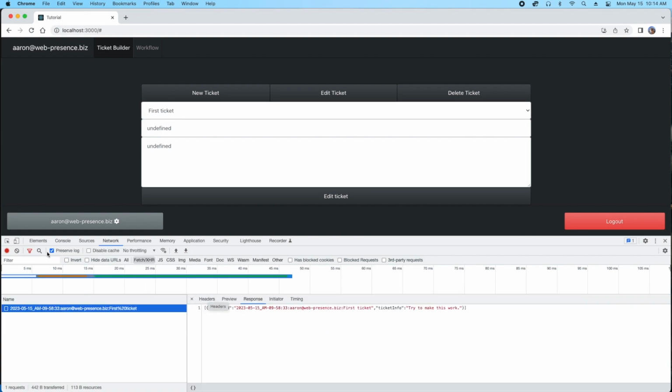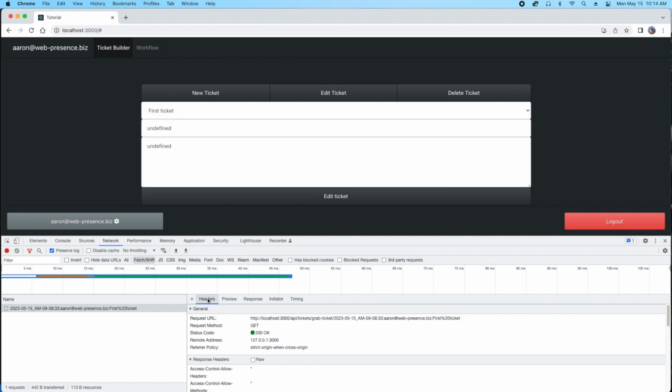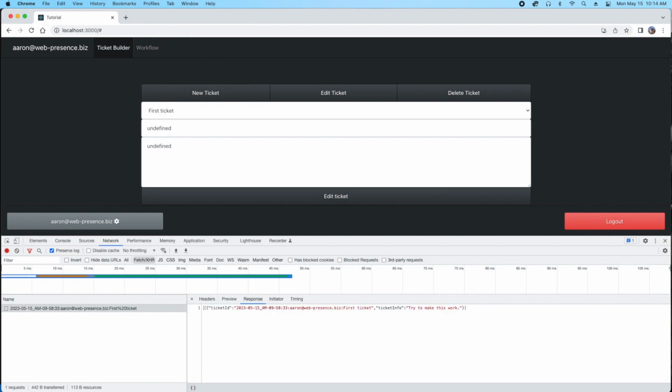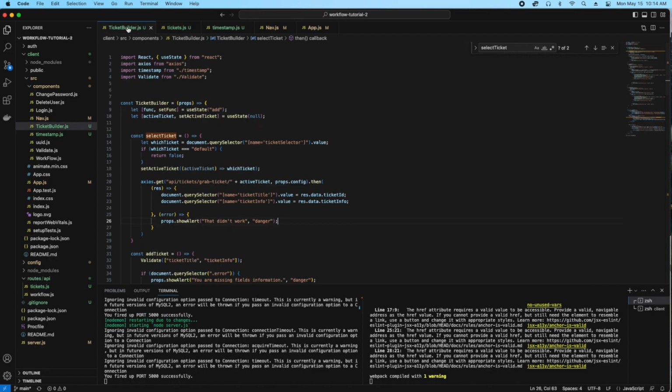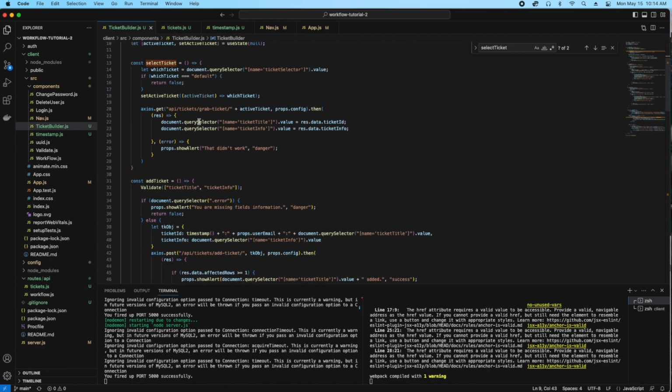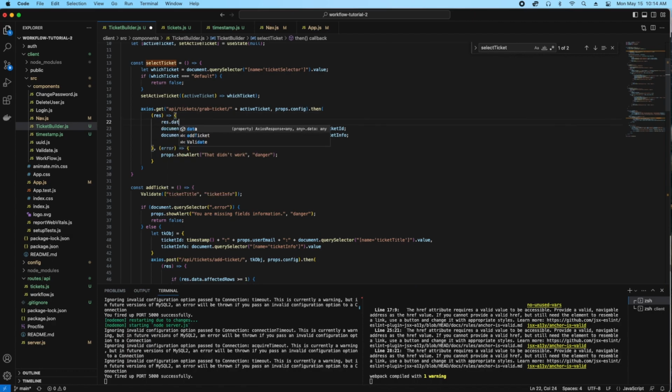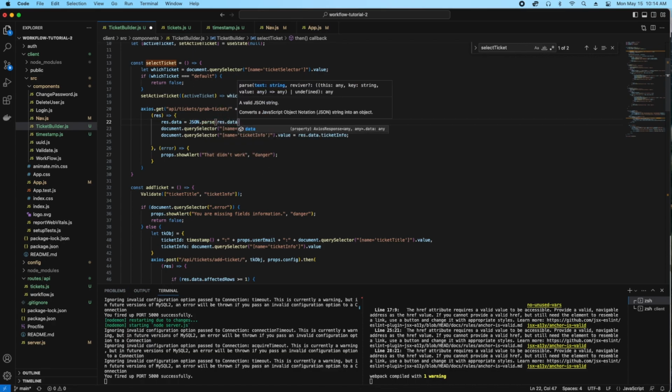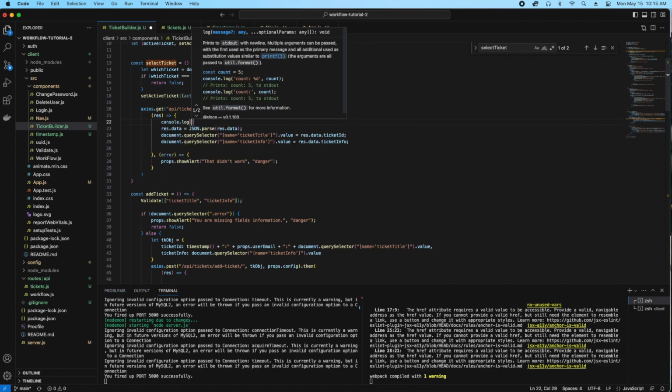The problem is, you see how the data has brackets around it? So it's an object with brackets. That means it's iterable. If you have something iterable, you have to have an index number ready to go. So you cannot have res.data.ticketID. I'm checking here to see, hey, I saved this stuff. Is it coming in as an object?